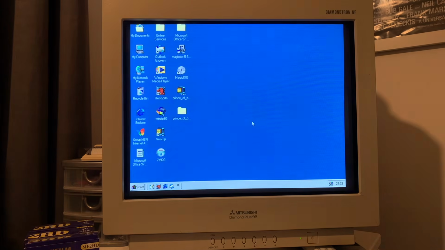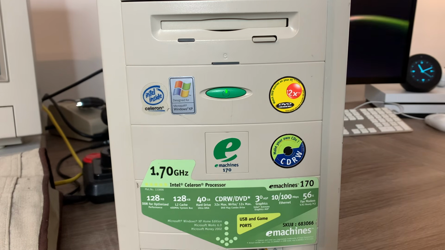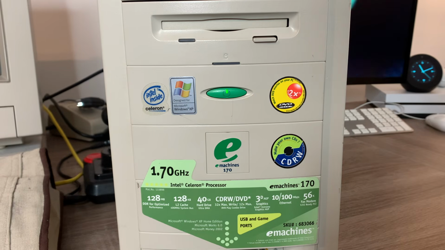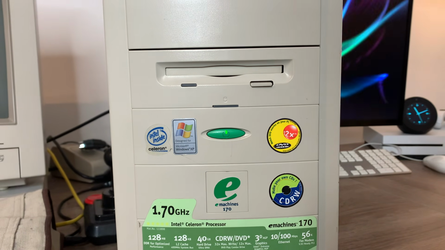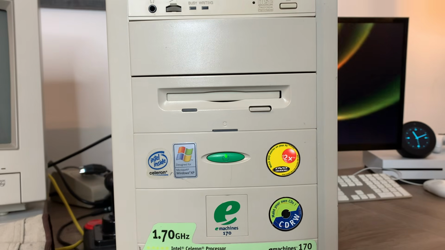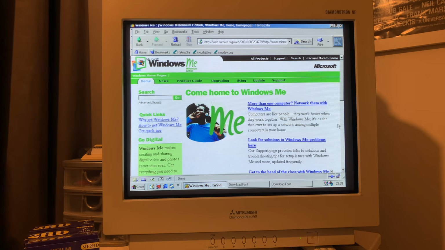Now, just because I seem to like pain, I've actually been running Windows Me on this eMachines PC, dated from around 2001, for the last couple of weeks, and admittedly, I've not really had many instability issues. I've not had a blue screen of death, and I do love the user interface. I've got to say the boot speed is much improved over Windows 98.